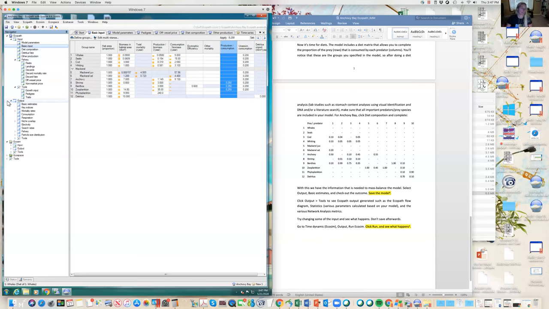For example, what it tells you if you have an error message when you click those basic estimates, is that there's too much of a group consumed than there's present in the system. So basically, you have not found a possible solution to what's going on in that system. So it's very handy that it gives you that warning and that you have to adjust something. The warning that you will see if there's too much of a group consumed and present in the system is that the ecotrophic efficiency is too high.